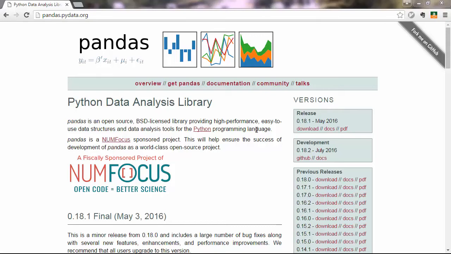Hey, welcome to this new section. In this section, you will learn how to use Pandas, which is a very important Python library, and you really don't want to miss that.